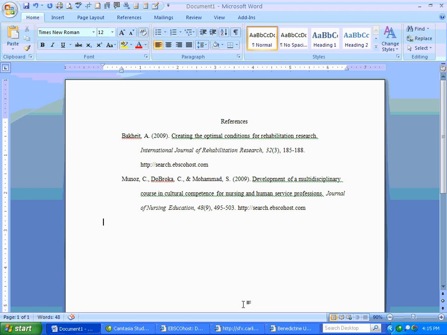My next tutorial will be on how to export to RefWorks from the very same database.